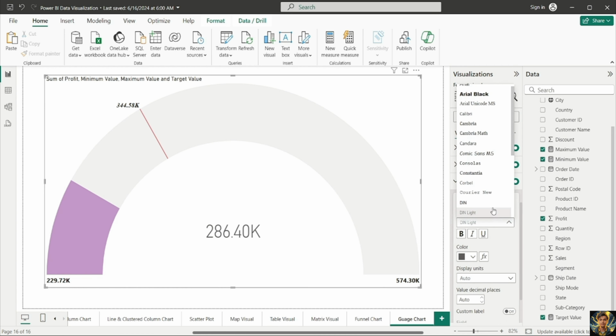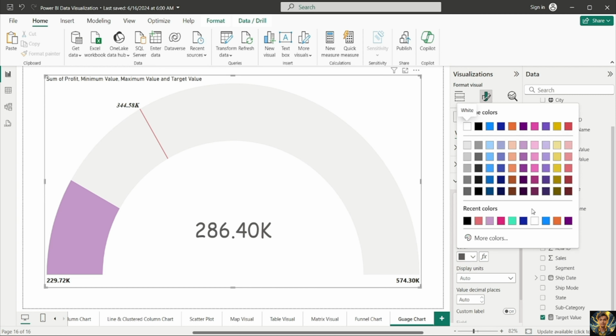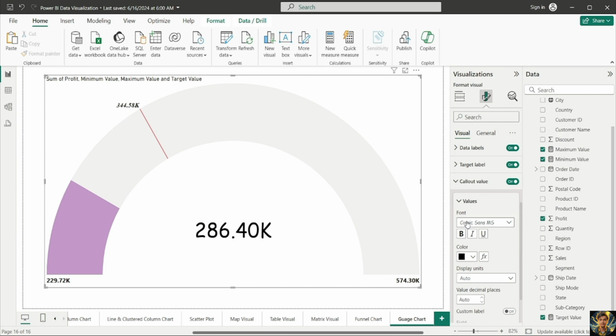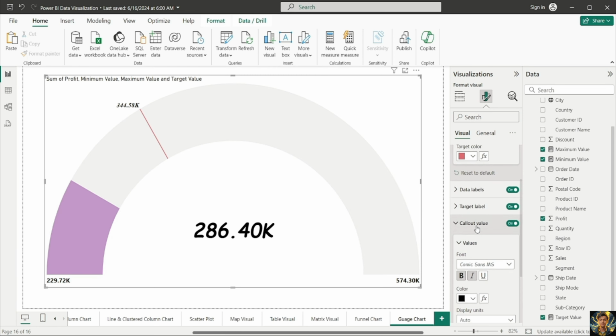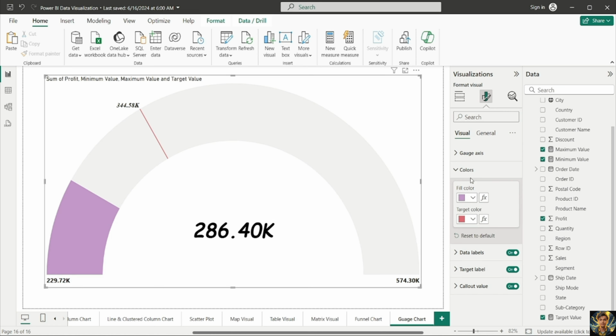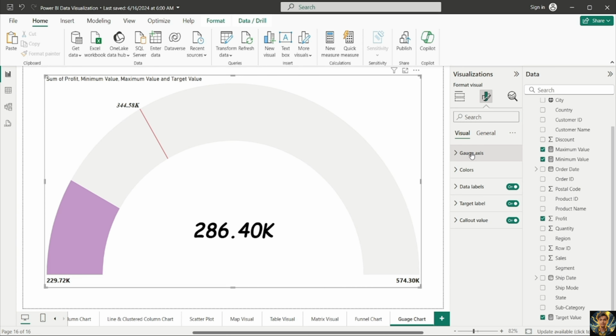Let's choose the font as maybe Comic Sans MS. You can choose a different color, let's say black. And you can further maybe keep it italic or bold as per your choice, right? So this is how you can further format this visual. All right. So in that way, you can create this gauge chart and you can format this gauge chart.